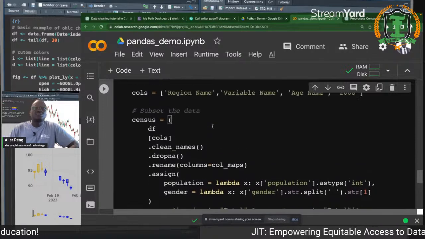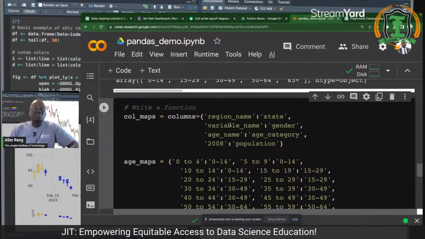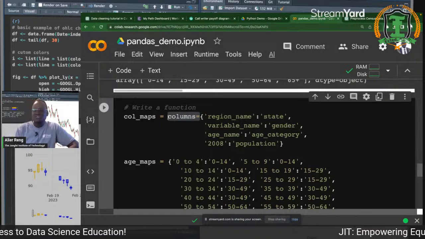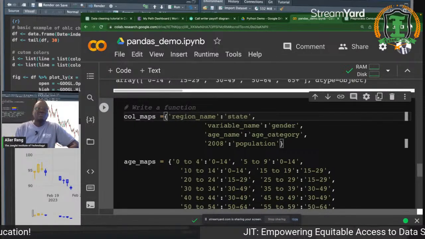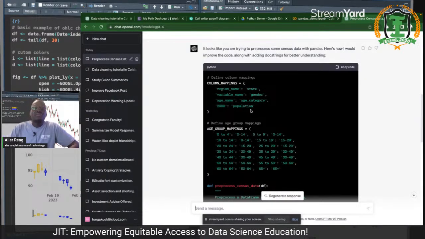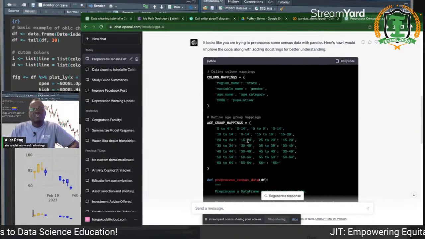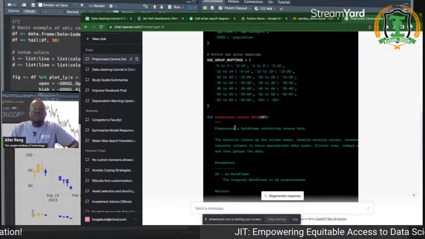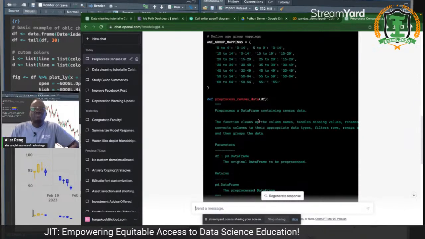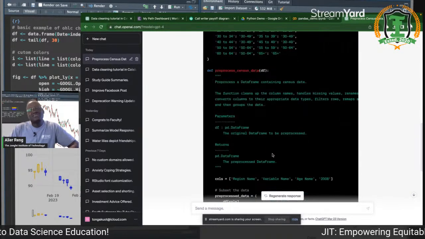Okay, I had the mapping here. Oh, I had column is equal this and this. So this is one reason. This is the main reason why it didn't work. Okay, but I like what it has done here by just doing the mapping. I wouldn't have used the capitalization like all capitals, and then mapping here as well, and then preprocess census data, and then preprocess a data frame containing census data. And then the column cleanup. I like this here, so I will copy this.